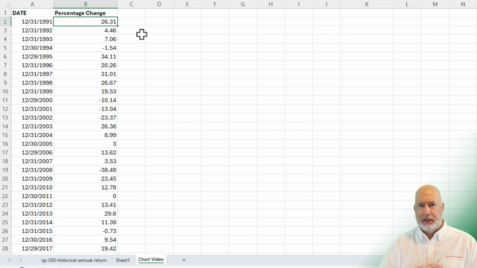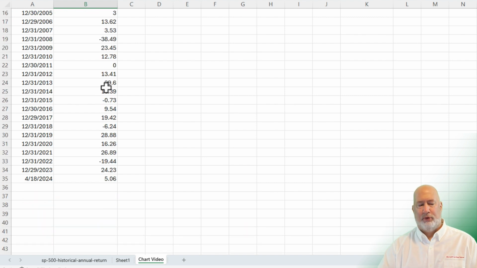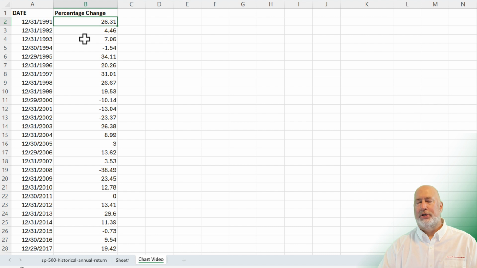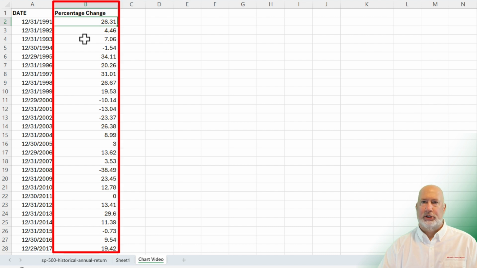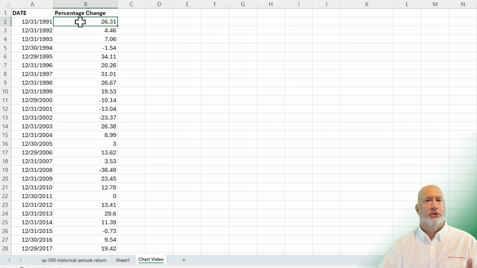I have Excel running. This file will be available for you to download. I have 1991 through 2024 listed here. Those numbers in column B are percentages. You don't see the percentage symbol, but these are percentages. Let's first do something easy and use conditional formatting.